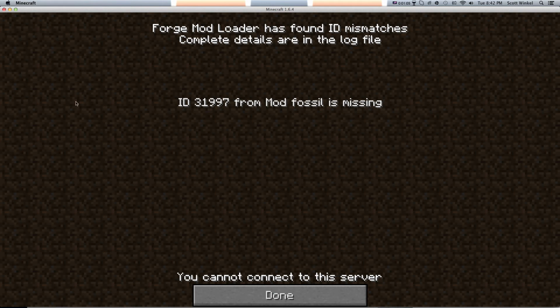I do not know what this is. ID 31997 from mod fossil is missing. Here's mod loaders from ID mismatches. Complete details are in the log file.